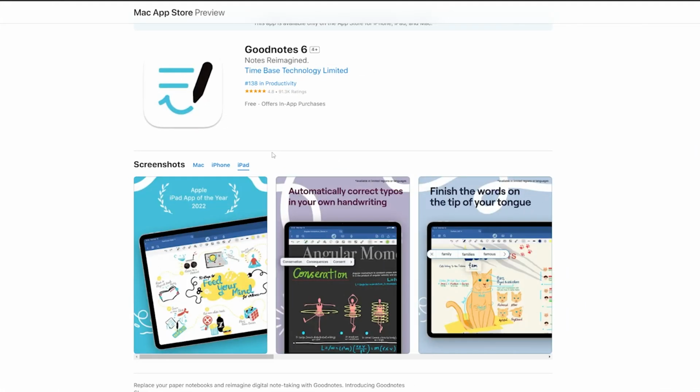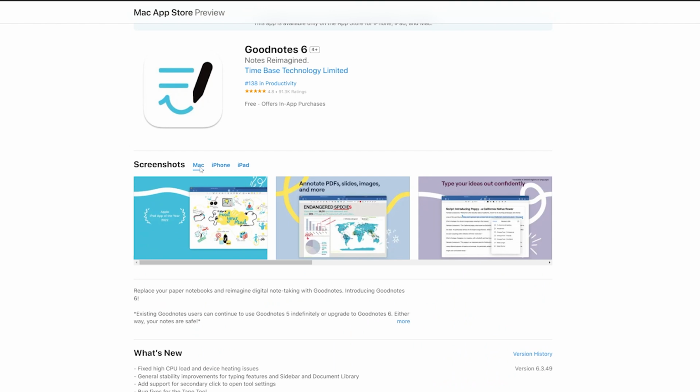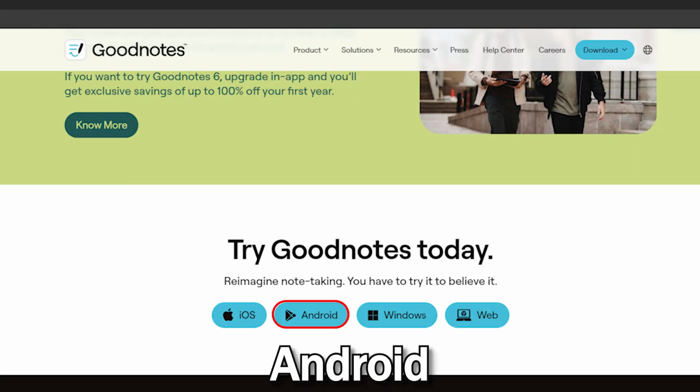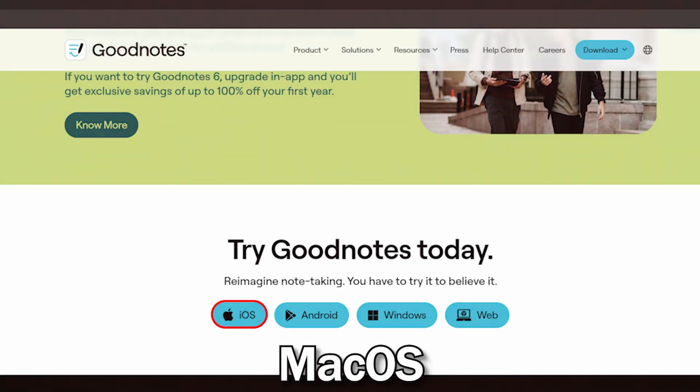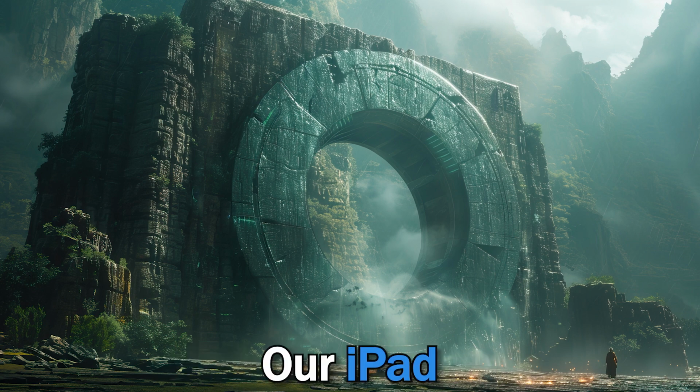GoodNotes started as an iPad and iPhone app, but now it is available for multiple platforms, for example, Android, Windows, and macOS. So without further ado, let's see how we can set up GoodNotes on our iPad.